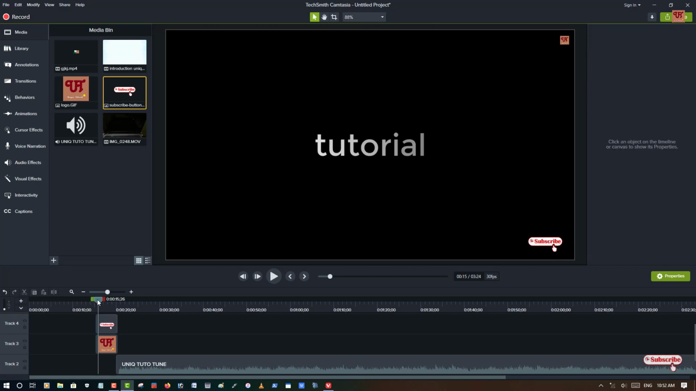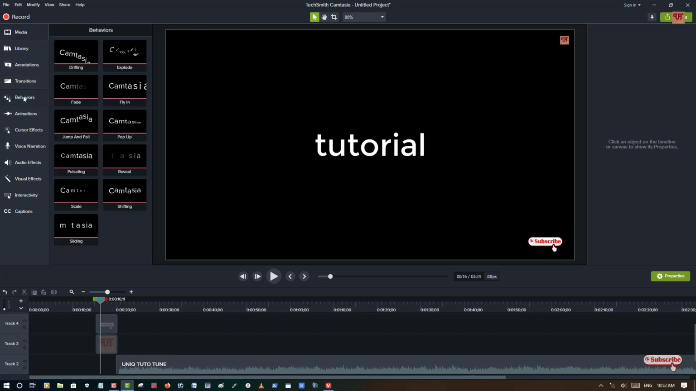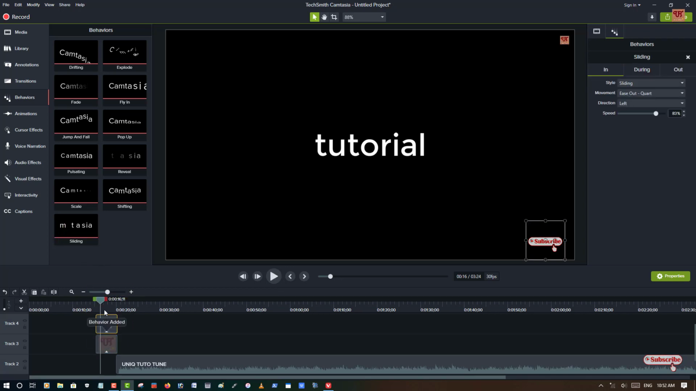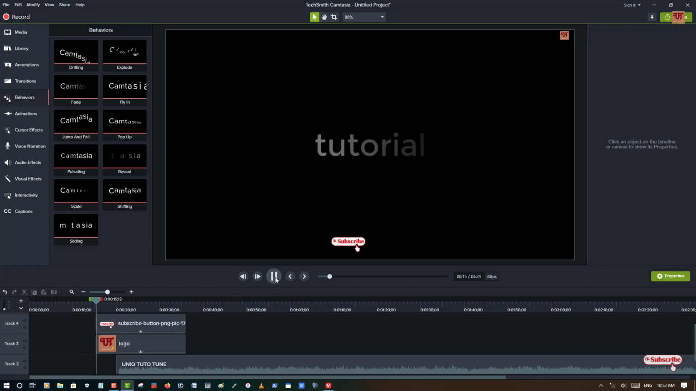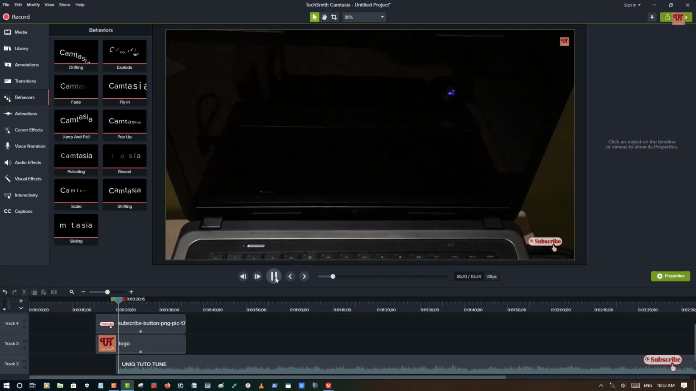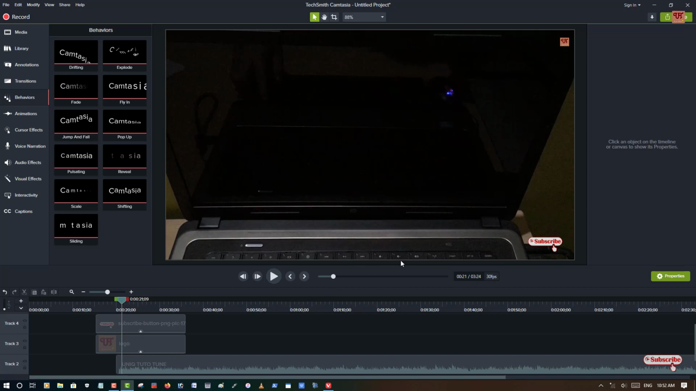Now we want to add some animations for these logos. So we'll move back to the behaviors. We'll choose different behaviors, just drag and drop wherever you want. I'm putting this behavior for my upper logo, and for the second, that is subscribe, I'm adding another. We'll check by playing the video. So you can see the animation effects. In this way you can do simple video editing using this Camtasia. In my point of view, you should definitely try this out.